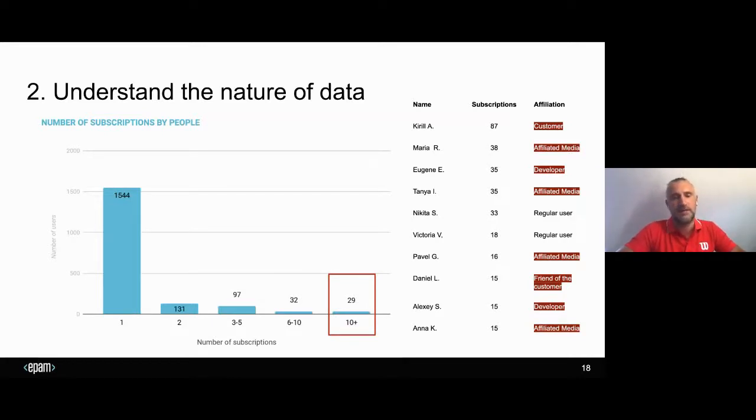That helped us understand that the guys who need to use it for work, for example a developer or someone who puts in the content, like affiliates, use it a lot. The biggest group of users don't use it at all. So that's the data.